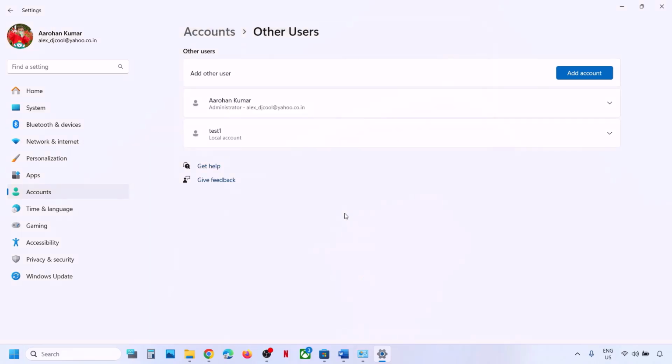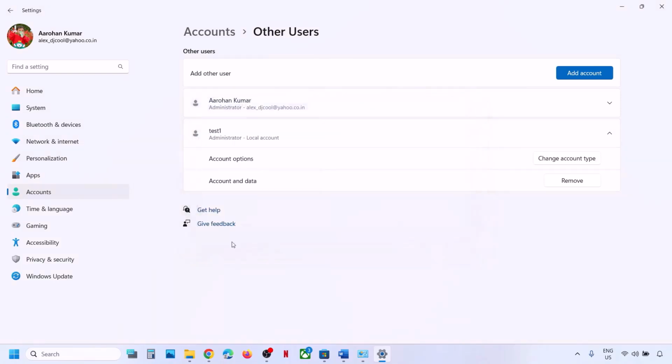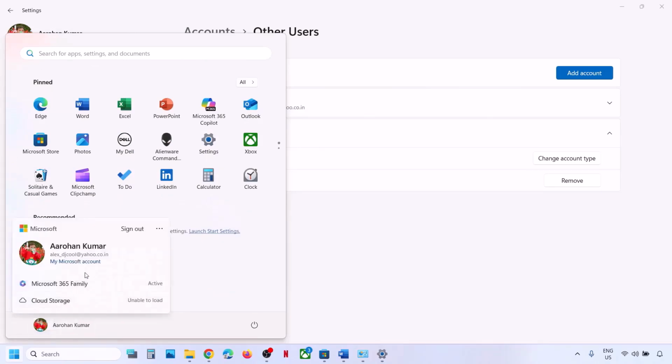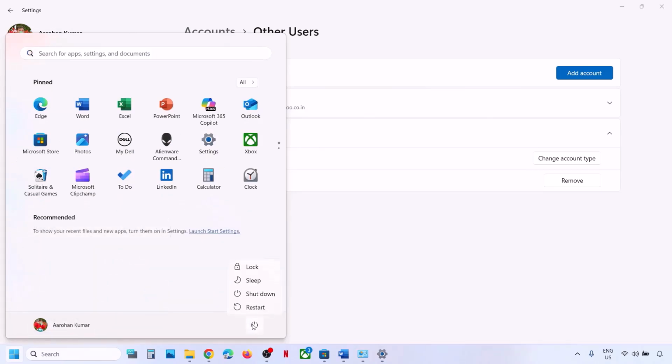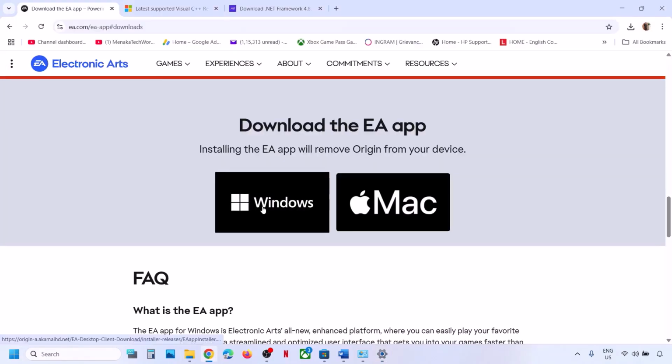Next, and once the new account is created, click on it and then click on change account type, set it to administrator, hit OK, and then you can switch to the new account. So you can just lock and then log into the new account, or you can restart your computer and then log into this account, and then try to install EA app.